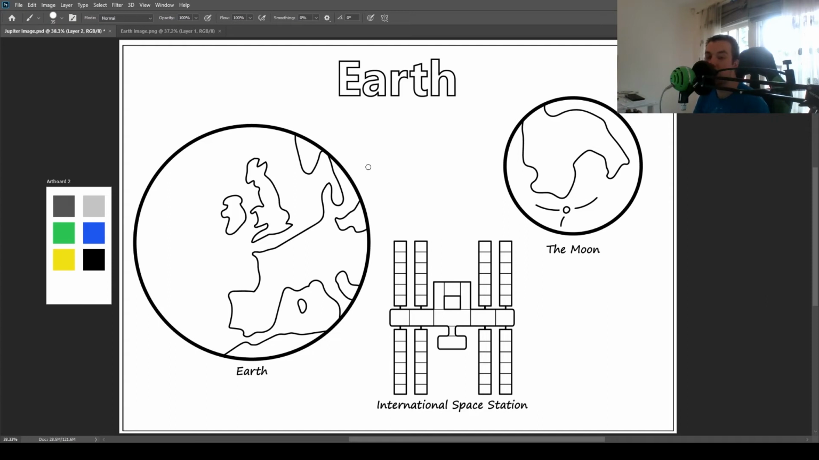Hello, today we're going to be colouring in this picture of Earth and the International Space Station and also the Moon. The colours over here on the left are the colours I'm going to be using. I've got two shades of grey here, these are for colouring in the Moon. If you don't have two different colours of grey, don't worry, you can just use a normal pencil and colour some part in really hard and some part in really light. So then you get the same effect.